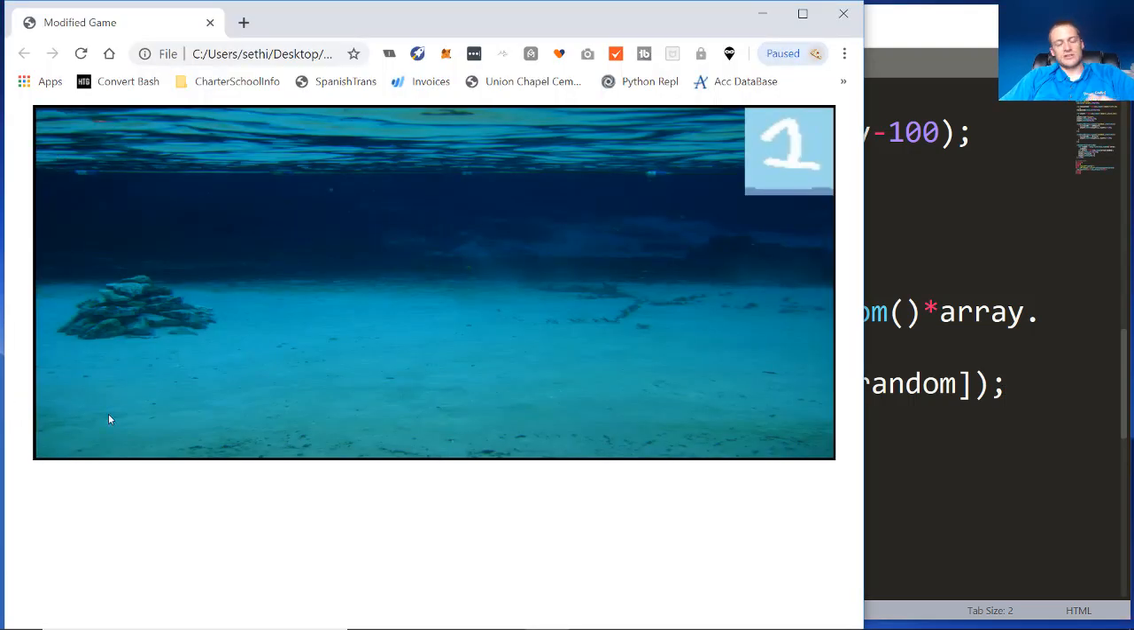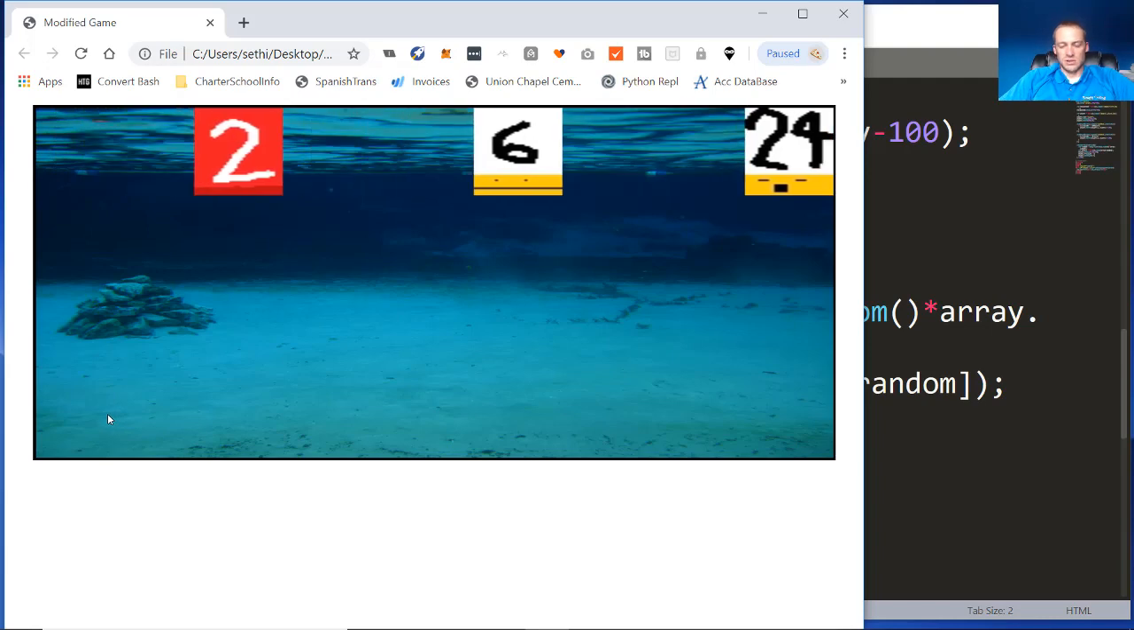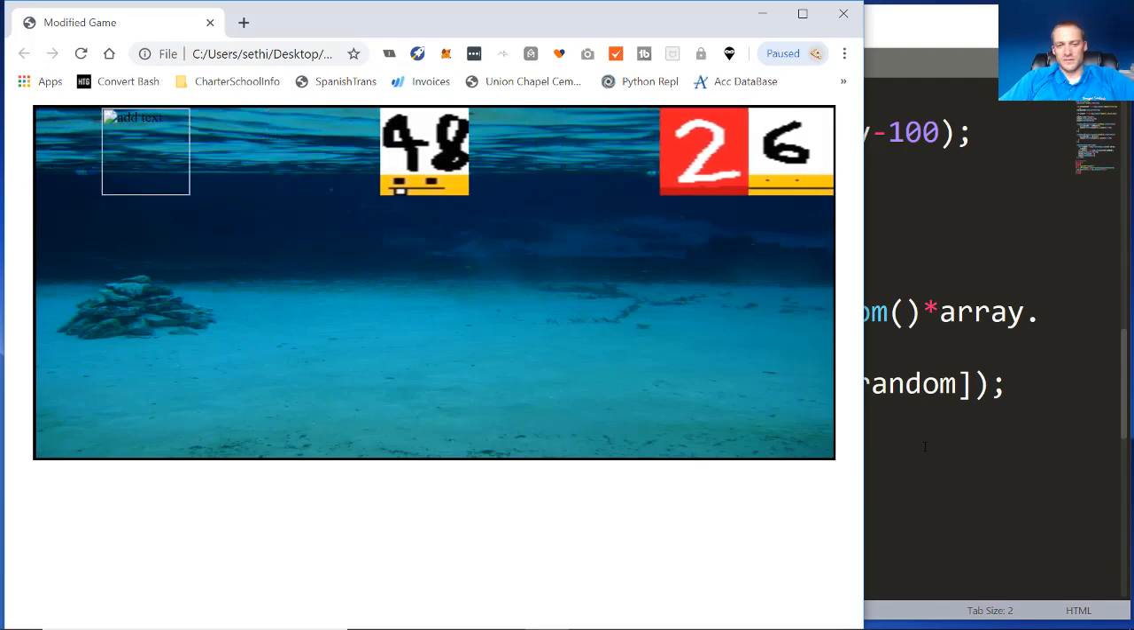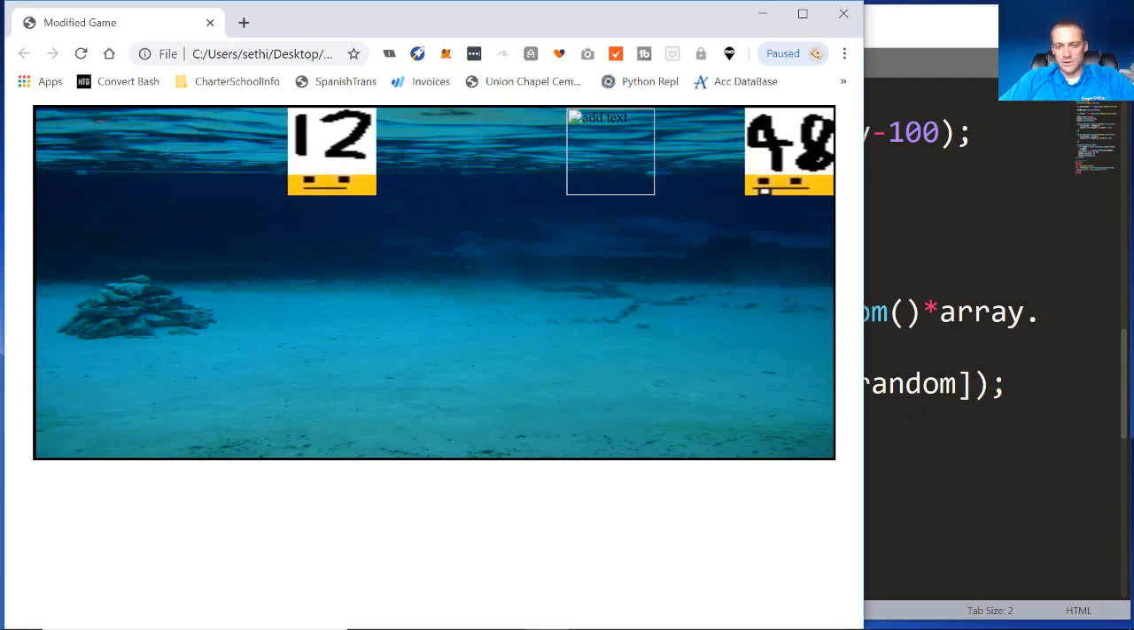So let's go ahead and refresh now, and we should see blocks coming at us. Boom, boom. Oh, we need to do that a little bit more often, huh? Oh, we got a blank one.